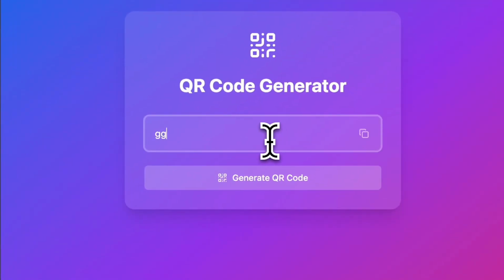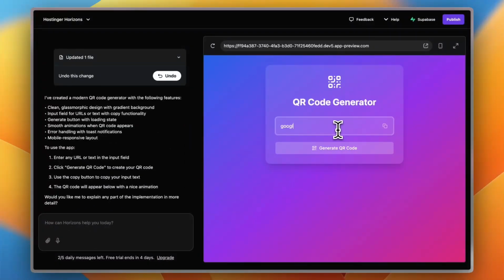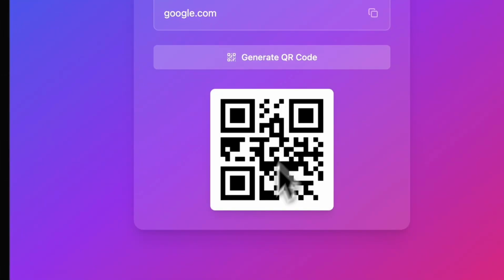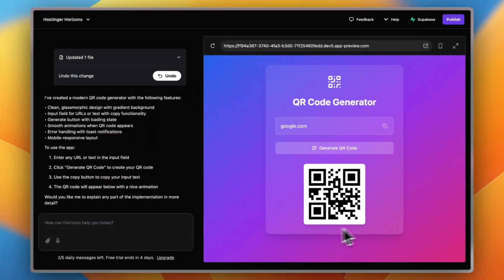So let me enter google.com, for example. Okay, generate QR code. And the QR code is generated. Now, once I scan this QR code with my phone, I'll be redirected to google.com. How cool is that? Next up is a simple budget tracker.